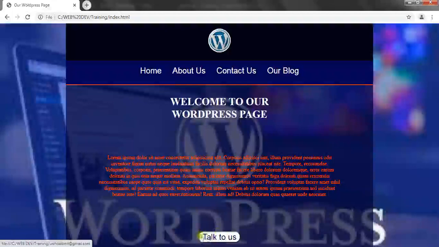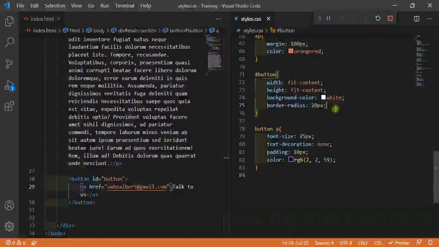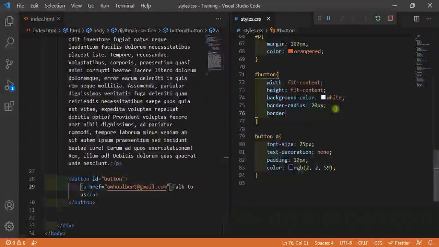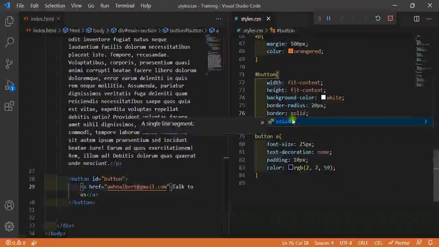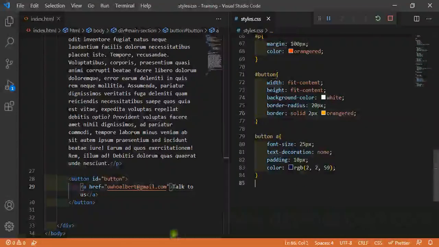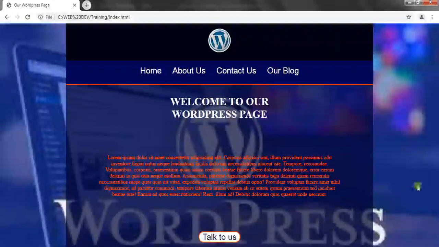I also want to work on the border of my button to give it a border color. So I'll go to my button and say border. When I say border, I will say it should be solid of 2 pixels, and it should be orange red. All right, so let's see. Okay, so that is it. We have a beautiful web page now, and then we have a beautiful button here, and it's clickable to my email.